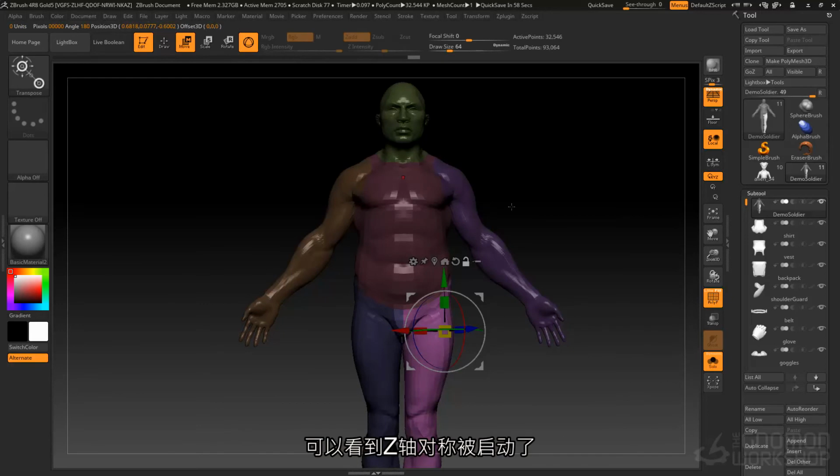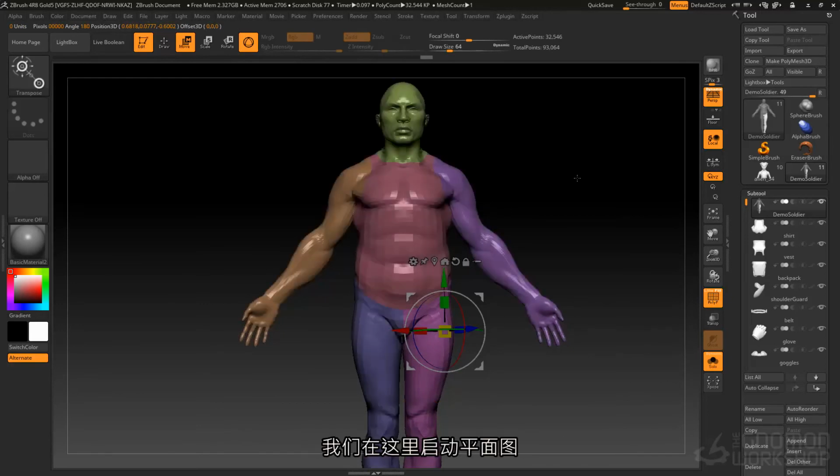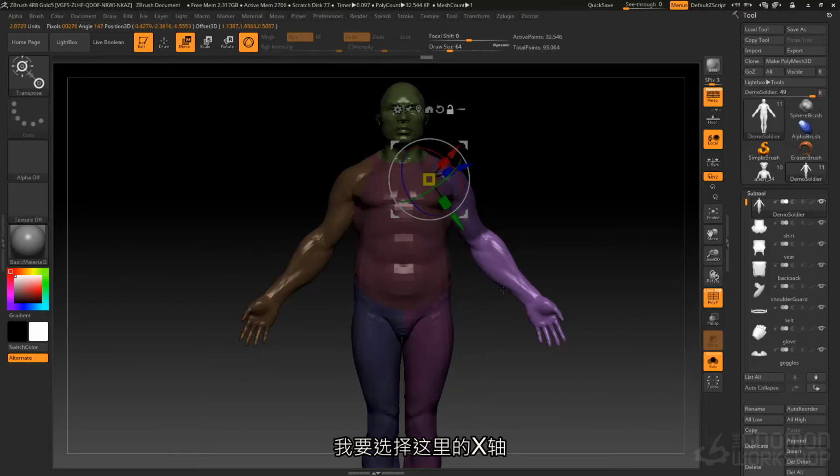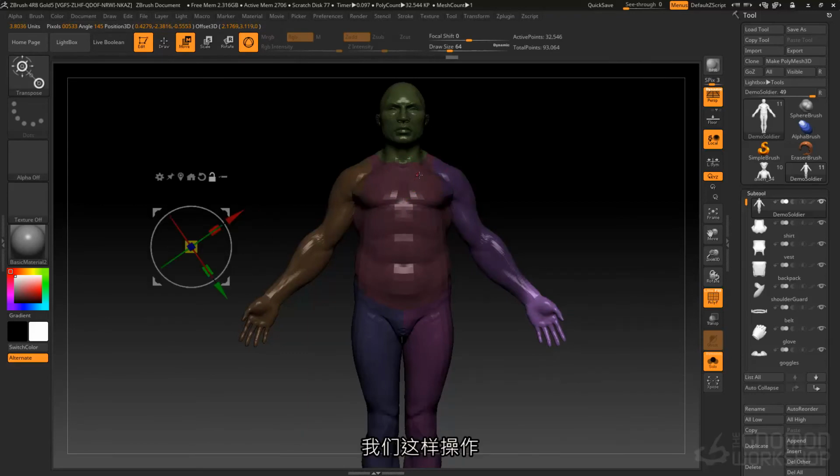So here you can see we've got Z symmetry turned on. So let's turn on the floor plane here and just see where we are. Let's close out the draw menu. Here we go. Awesome. There we go. So that's the x-axis there. So I'm going to go to X here. I am going to turn X to mirror. There we go.